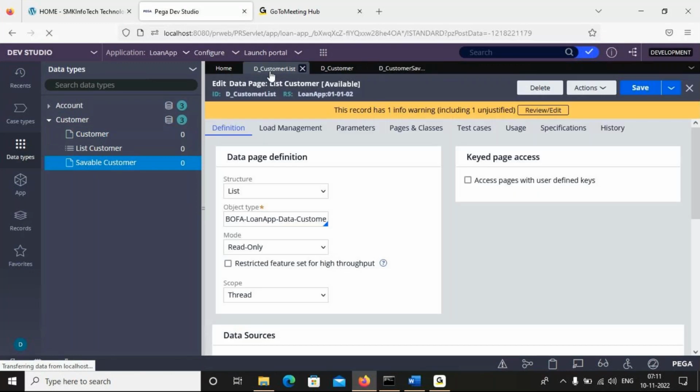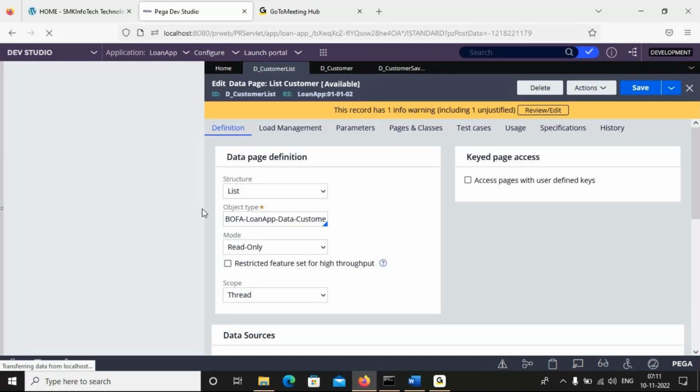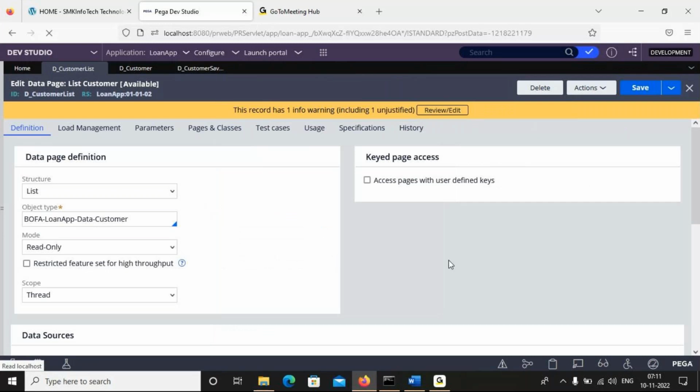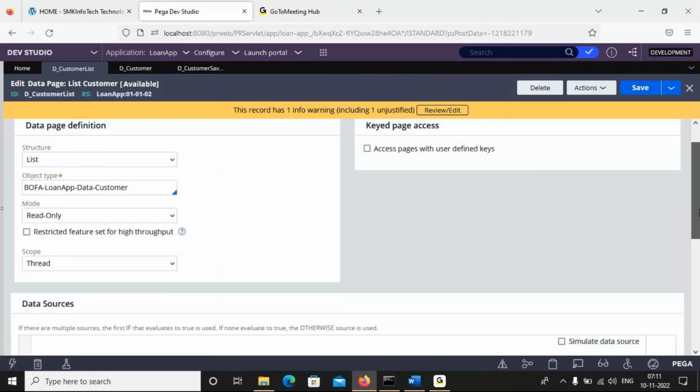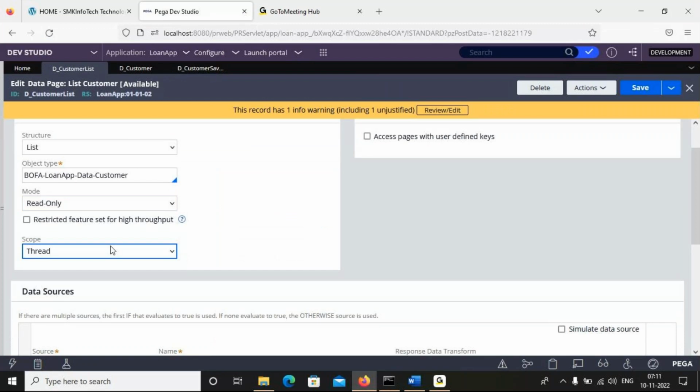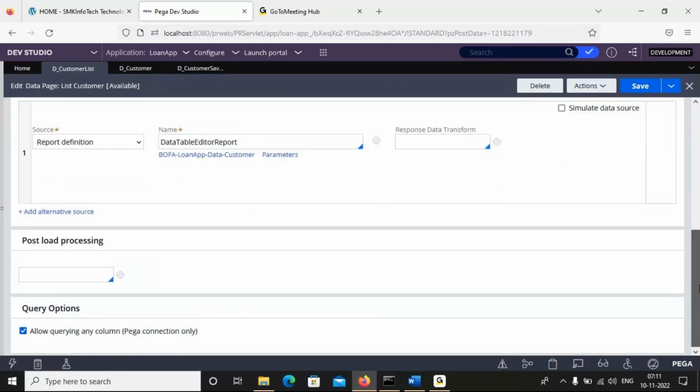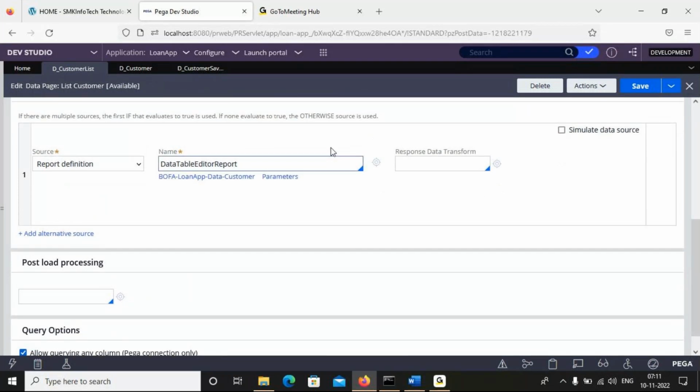Now savable data page. So list data page, I think yesterday you know that. If you give read only and thread, if you give editable, it will first read all. Just run it. What source are you using? Report definition rule. Now this report definition rule is bringing the single record. So the question is, can we use our own report definition rule also? Click the down arrow. We can use. I think I will show you. Wait. We will create our own.